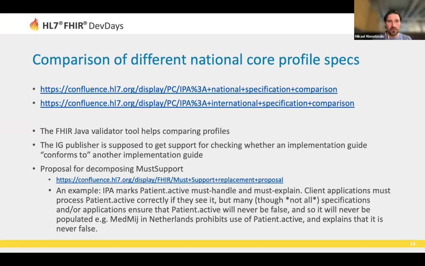And as I mentioned, our starting point for profiling the content format was a comparison of different available national core profile specifications. We browsed through those to see which resources were profiled and how. And you can access those. I would show them, but just before this presentation, I tried to access the Confluence and wasn't able to. So there's something either wrong or slow on the HL7 Confluence right at this moment, but they are there.